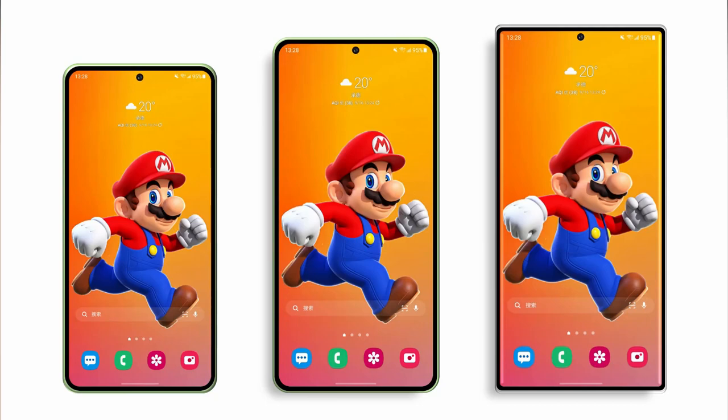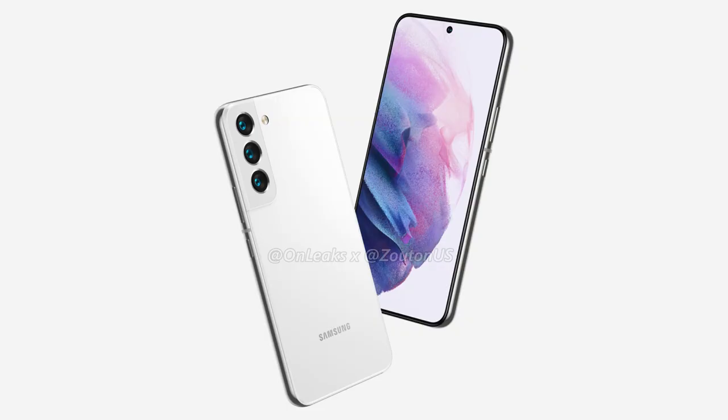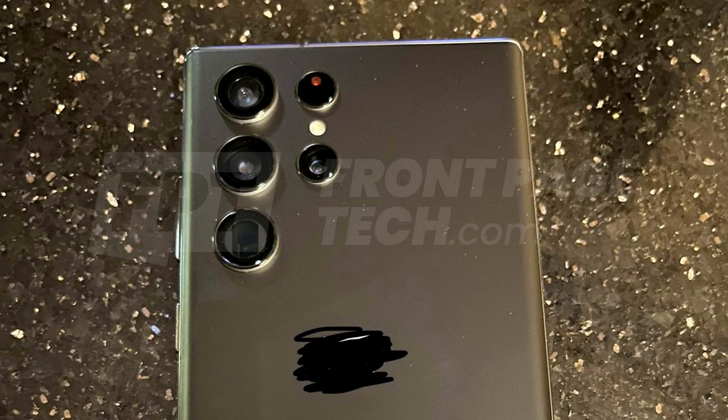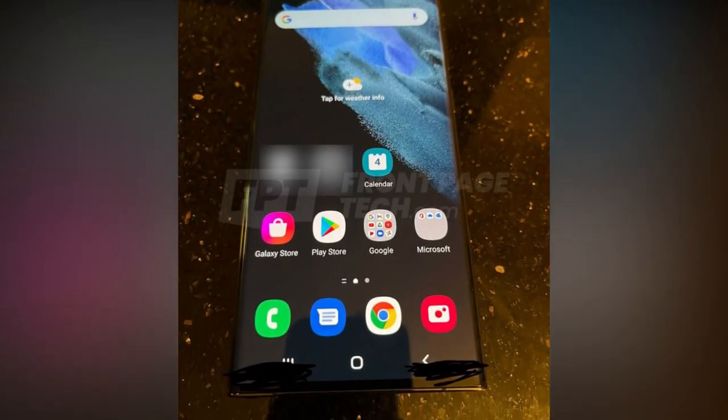So already we have seen the Galaxy S22 series first look render design. The Galaxy S22 series will have an S22, S22 Plus and then S22 Ultra model. Now the Galaxy S22 Ultra model real-time images have been revealed. So as per the real-time leaked images, this is how the Galaxy S22 Ultra model will actually look like.